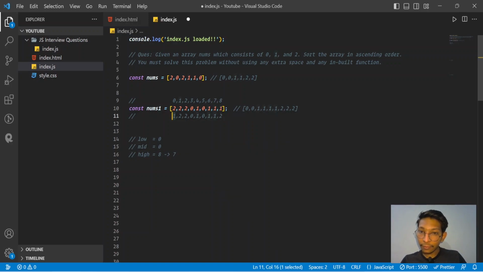Now I have 1 at index number 0, right? So whenever I have a 1 at nums of mid, I will not do anything, I will just move forward, because I don't have to place 1 by choice. I only have to take care of the zeros and all the twos. Ones will take care of themselves by themselves, right? So whenever I encounter a 1, I will just move forward by 1.